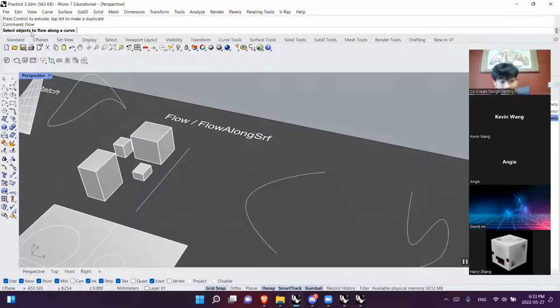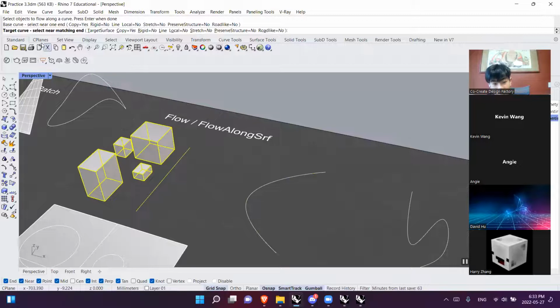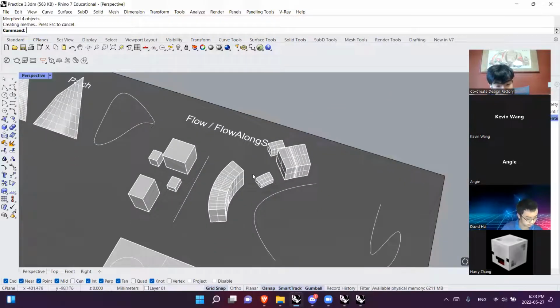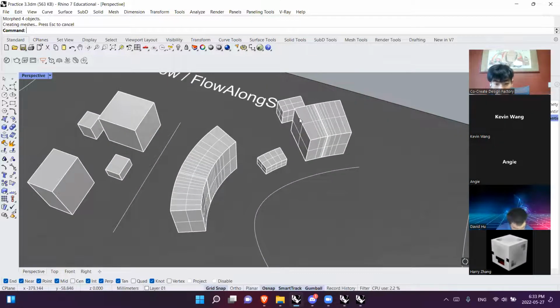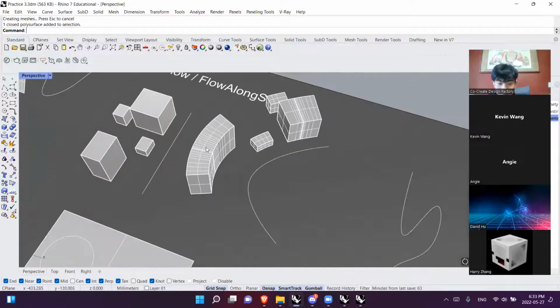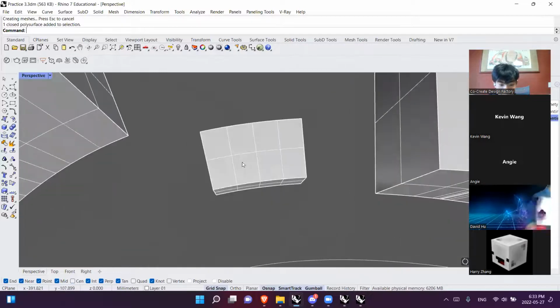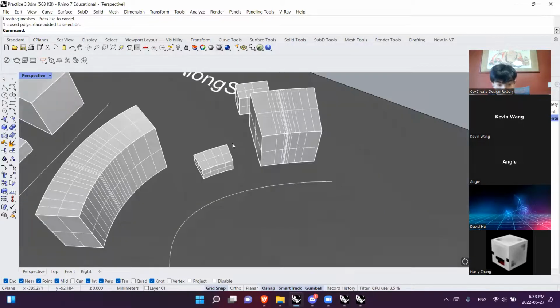So flow, select objects to flow along a curve. So these four, enter. Base curve, select one end, so it would be this end. And target curve, same thing here. And you can see, essentially, all of your boxes turn into super complicated shapes, right? Essentially, you just twisted them along your target curve, like that. And even this one, you can see that it's slightly bent. So that's pretty cool.